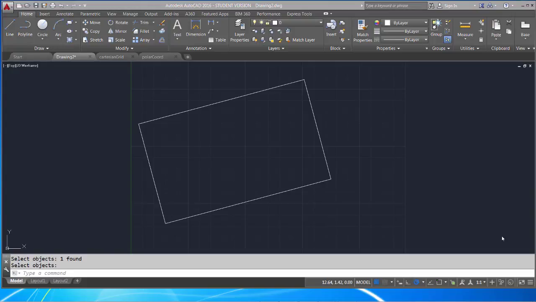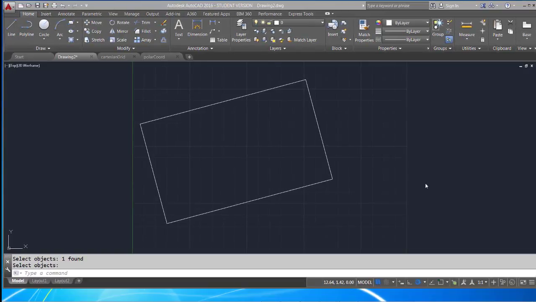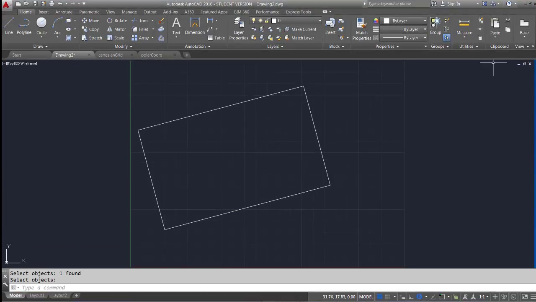Okay, so we saw how polar tracking can help us there. But we're using very standard increments, like 15 degrees in our case. What happens if we need to draw something at a very odd angle that the polar tracking doesn't necessarily help us with? Well, polar tracking could help us with that. It looks like my screen shrunk down a little bit. I'm going to click that to bring it back. Polar tracking could help us with that.